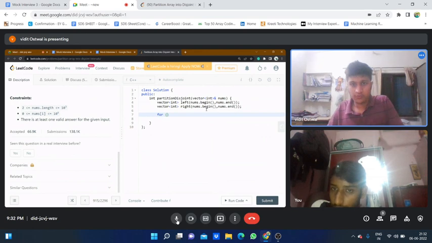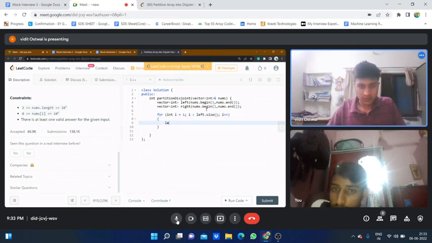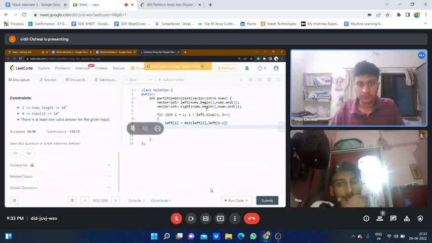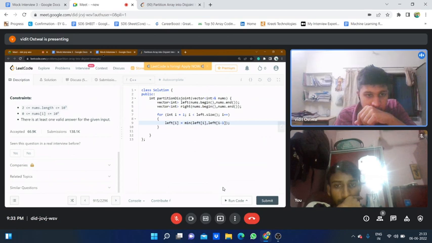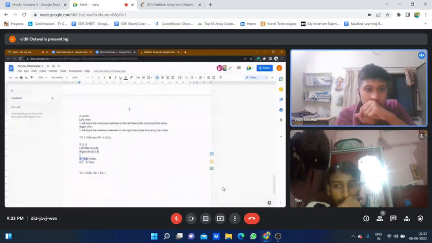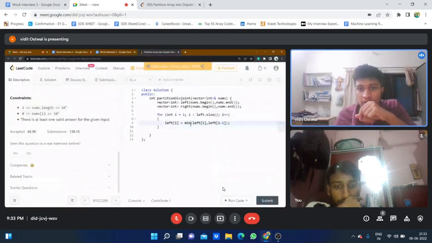Now I'll do the forward pass. For i, i plus plus, left of i equals the minimum of left of i comma left of i minus 1. Like in this one we have to keep a maximum actually. Okay, maximum.